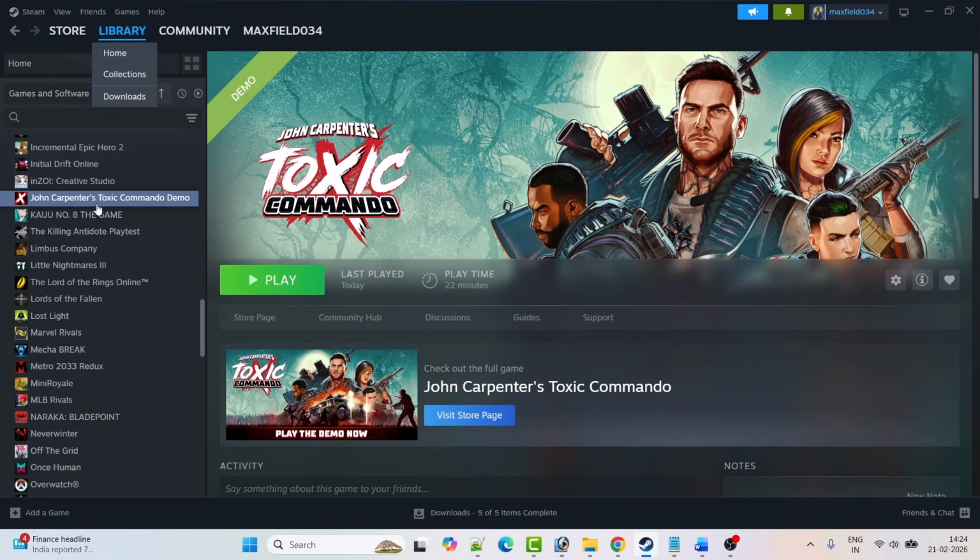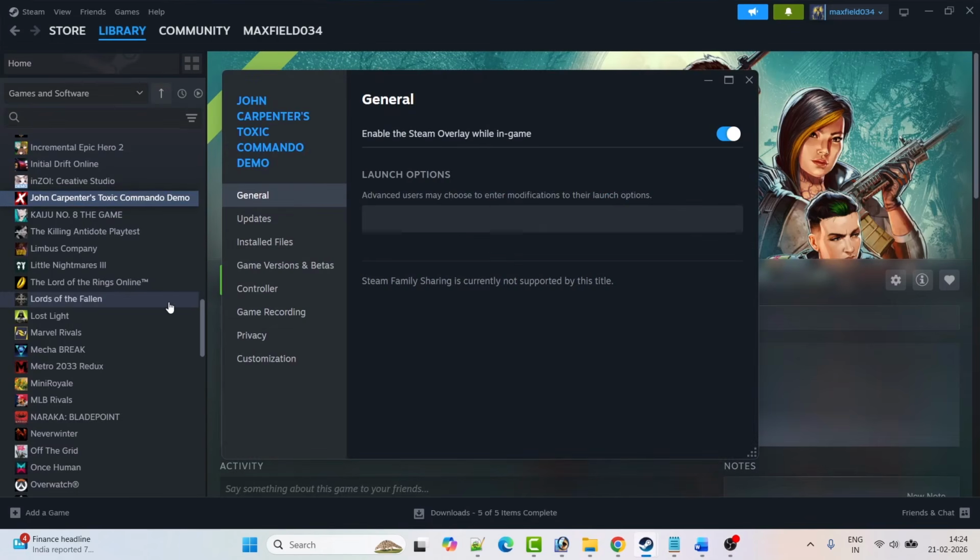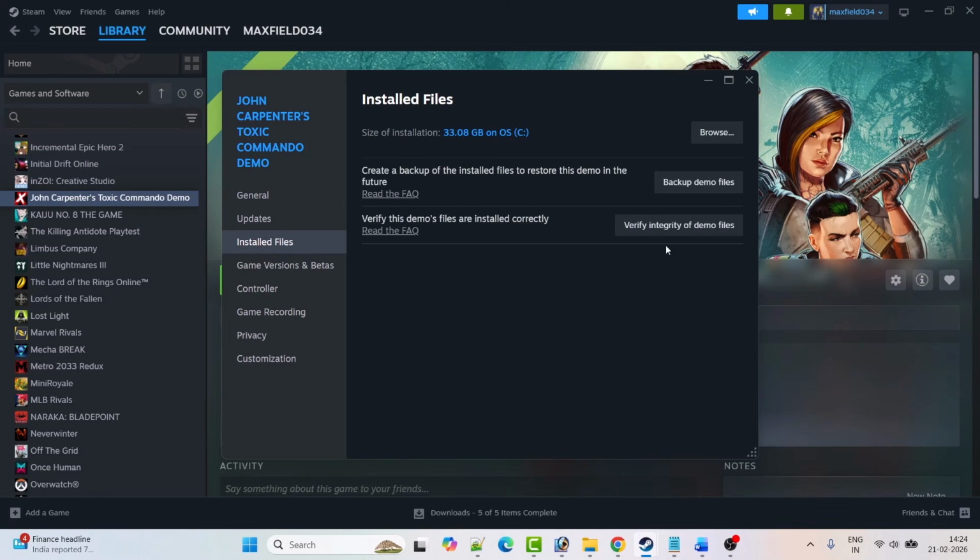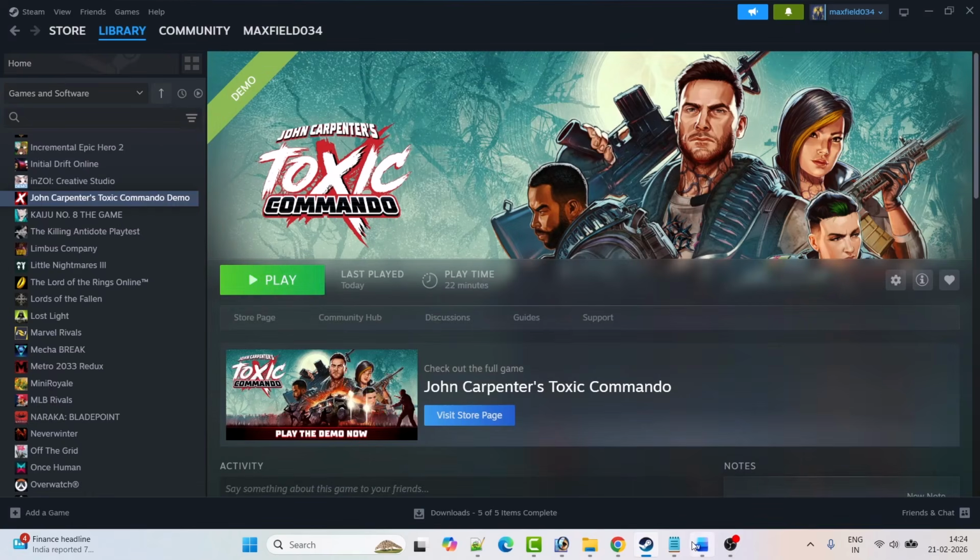Open Steam, go to library, right click on the game, select properties, go to the installed files tab and then click on verify integrity of game files. And after the verification has been done, then you can go ahead, launch the game and check.